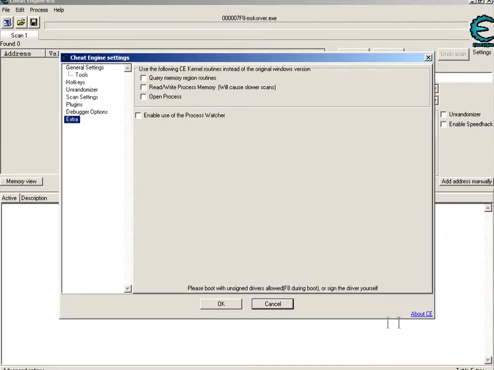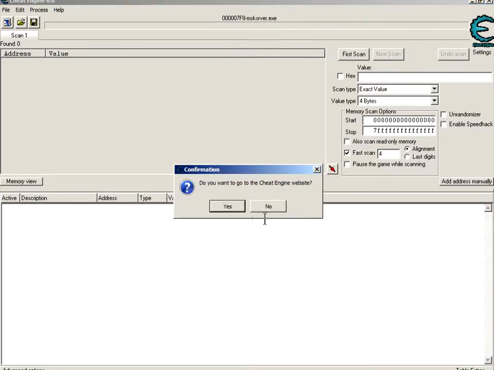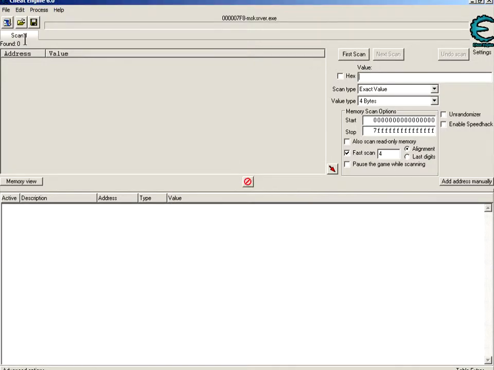Here are settings again. This, I think, yes, that takes you to the Cheat Engine website. The scan tab and the found. It has how many addresses you have found. It has the address, the value. Right here is the search tab. I'm going to be explaining a lot about this since it is so very useful.